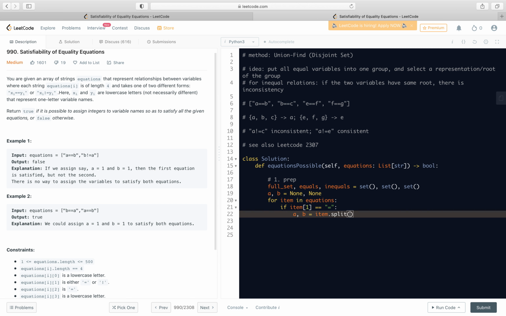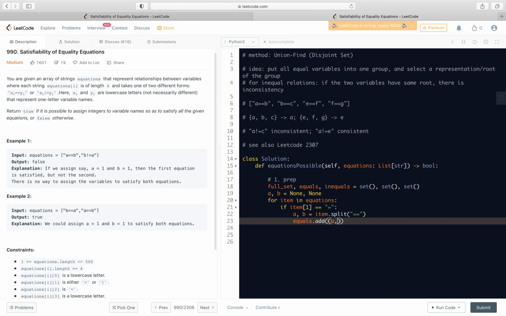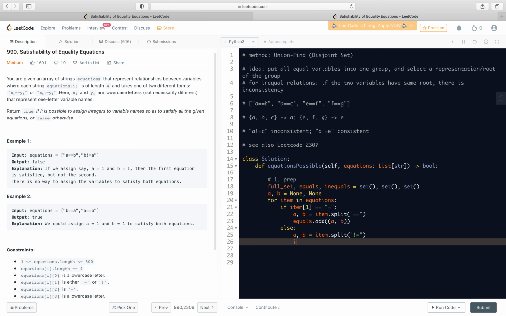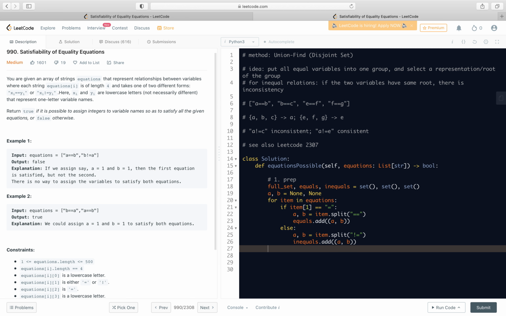Whether it's equality or not. If it's equality, basically we can track A and B like this. For item, we use the split method. We split at the equality relation. And then we can add this A, B as a tuple to the equals relation. So we add this here. And otherwise, we split the item at the not equal symbol, and then we add this to the inequality relation.